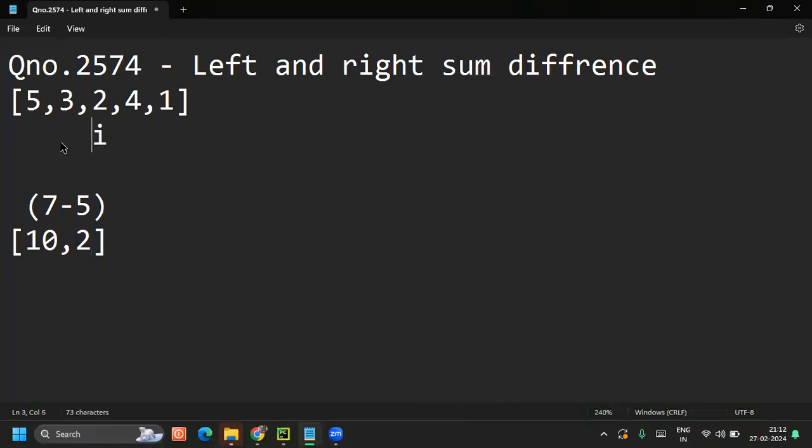Then again, let me increase the i value. So i reaches 2. If you observe, the right side sum adds up to 5, and the left side sum adds up to 8. So 5 minus 8, which I have to do here, gives the answer as 3. Continuing, I'm going to increment the value to 4. Ignoring this 4, check all the elements on the right side, which is 1. The sum of elements on the right side is 1. The sum of elements on the left side is 5, 3, and 2, which is 10. The absolute difference between these is 9. So 9 is kept in the integer array.